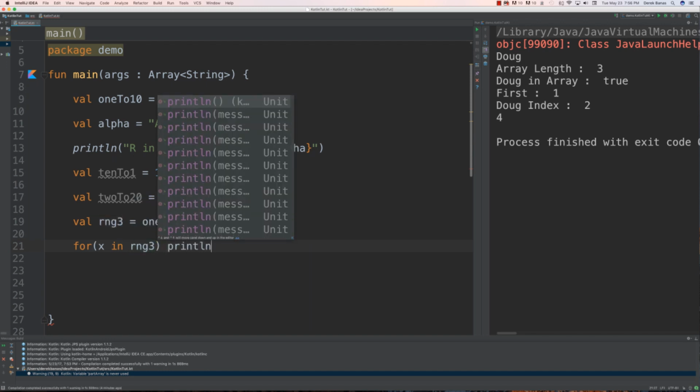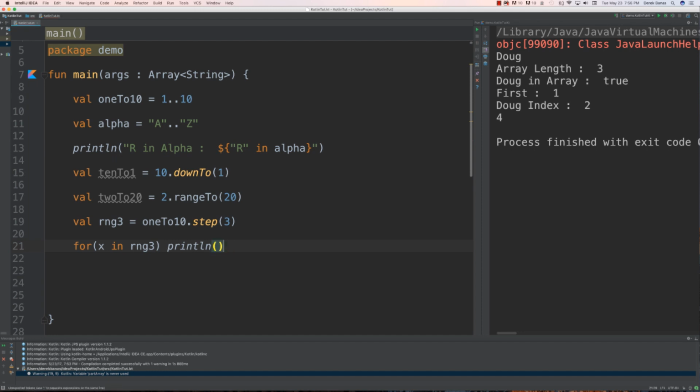And we can go print line. And what I'm going to do here is, just so we can tell what this is, I'm going to go range 3, and then we can go x. And that's going to print out all those different values.